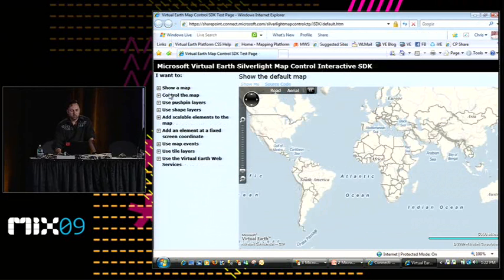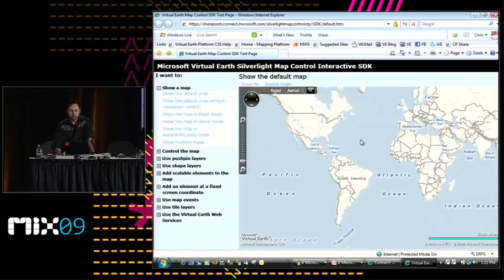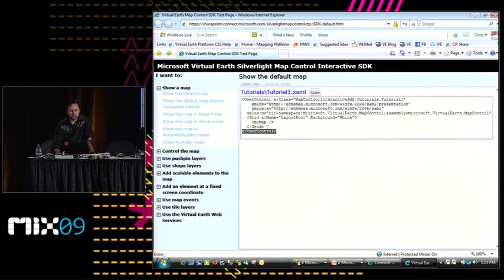So if you want to just show a map, the default map view, you can see the interactive SDK here. We've got a subset of the features. Not everything's built into this. This is just to give you an idea of some of the things you can do, probably the most useful things that you'll want to do, and just springboard you right into development. So I want to do that. I want to see the source code for that. And this is that two-liner that I told you about prior to, right? Registering the namespace and the assembly, and then specifying map.